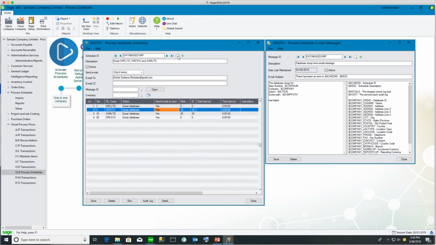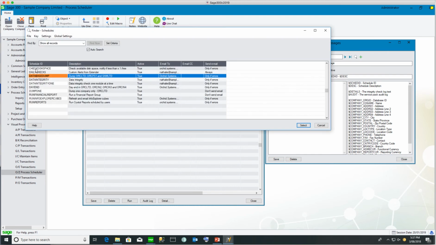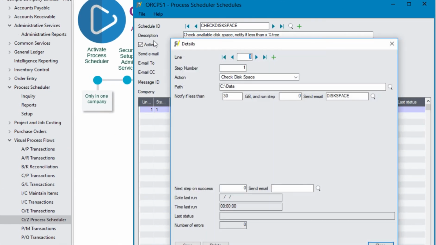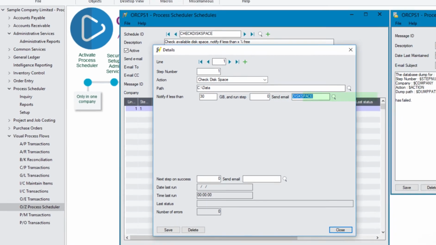Next one we're going to look at is a task that I've already scheduled, I've already set up to check the disk space. So this is pretty useful to run on your SQL server or on the server where the Sage 300 programs are installed. You choose your path and determine the minimum amount that you want on that server. So if it's less than 30 gig in this example, I'm going to go to the next step if I want to check another server or run another task, and then send an email.